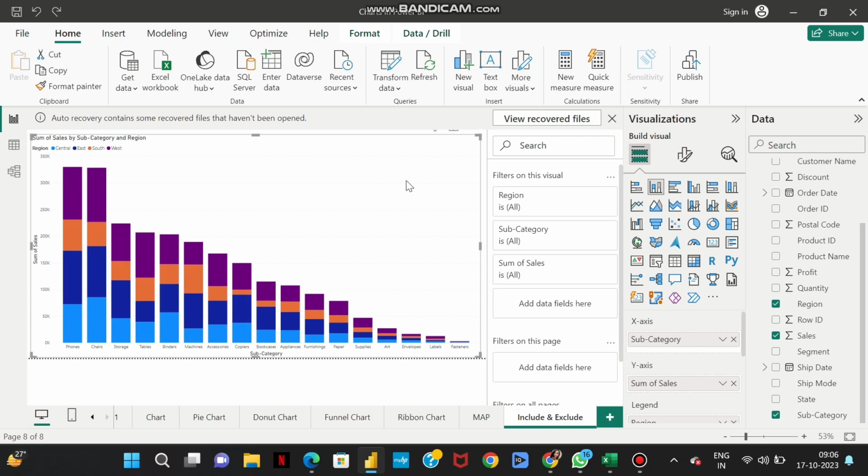Now I will show you how to do exclude. It is vice versa, but you have to click on the exclude option. So now I am trying to exclude central and east. At first you have to click on this central from this graph.